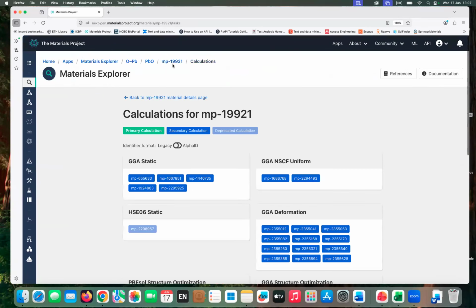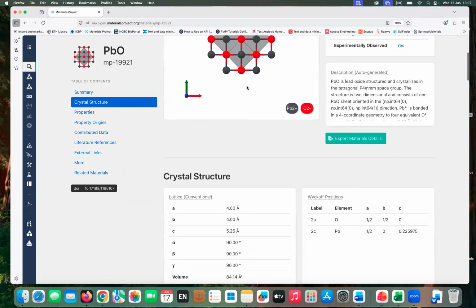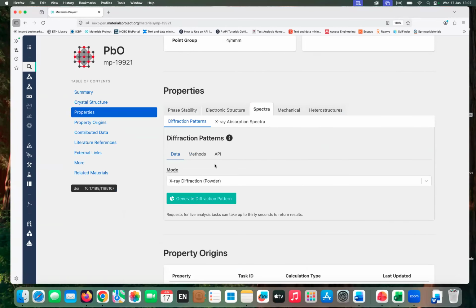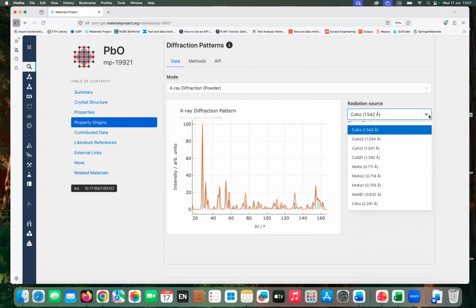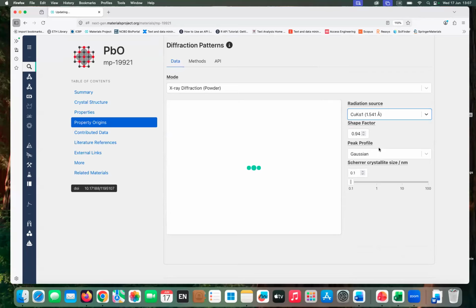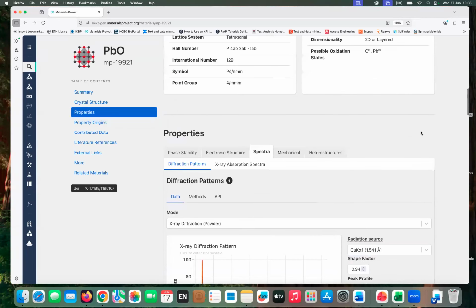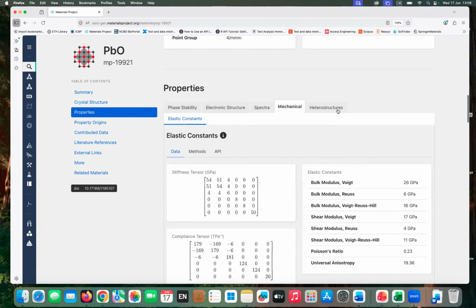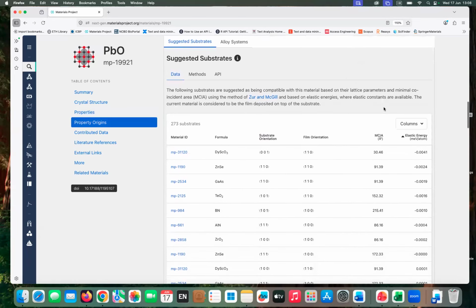So we were here with this material. That was the calculations part. So I showed you now briefly this part. Then there's spectra, properties. You can generate diffraction patterns. You can decide on which kind of radiation source you would simulate peak profiles and so on, and it will calculate that. Then you have here mechanical properties, elastic constants, and then something on heterostructures as well about that molecule.